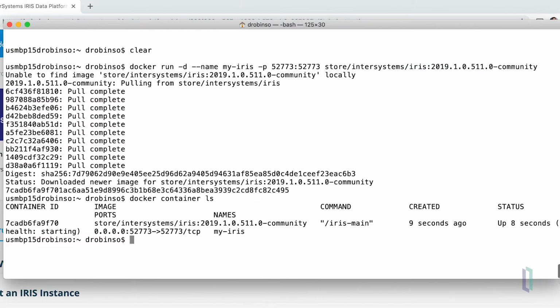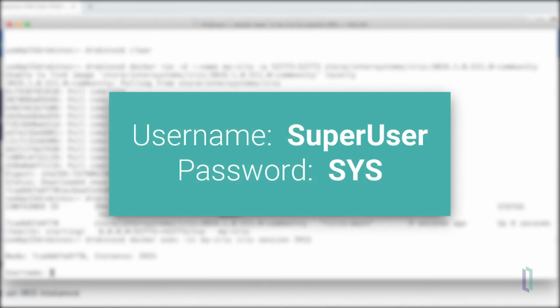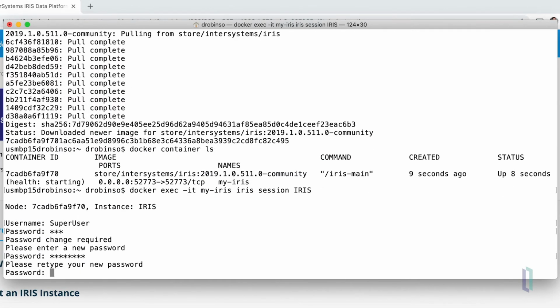Now let's connect to InterSystems IRIS using terminal. Type docker exec -it my-iris, or whatever name you used for the container, followed by iris session, and then the instance name. In this case, for the Community Edition image we pulled, it is IRIS. You can log into InterSystems IRIS with username SuperUser and password capital SYS. You will be prompted upon your first login to change the default password.